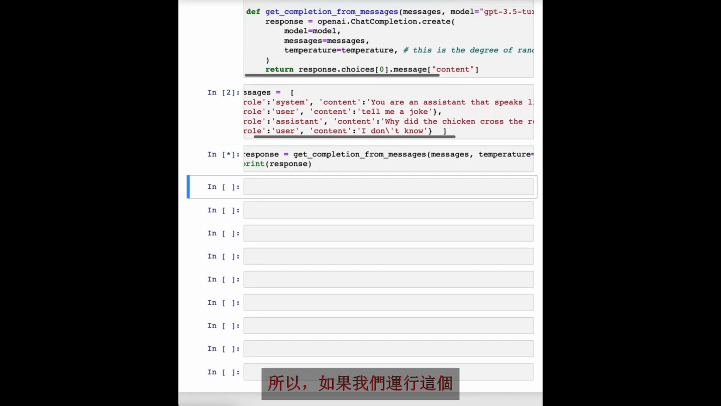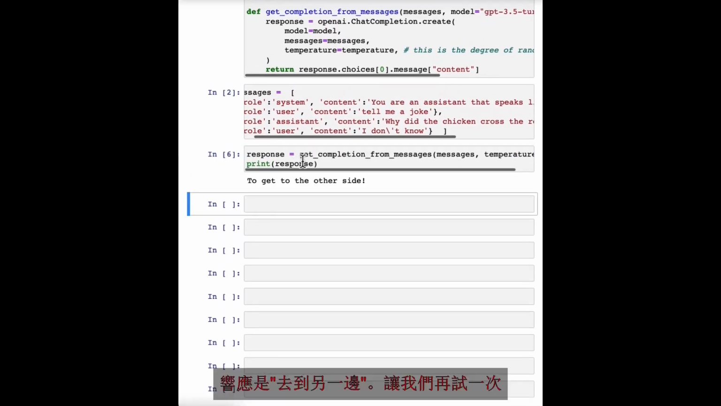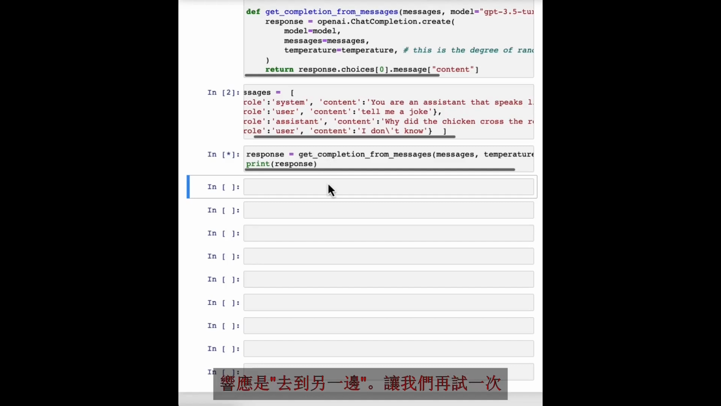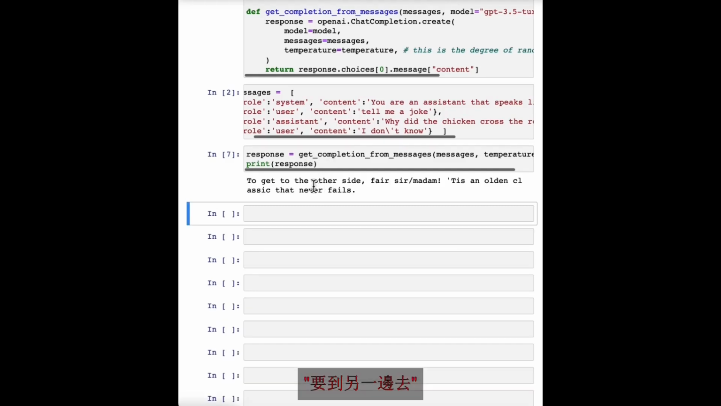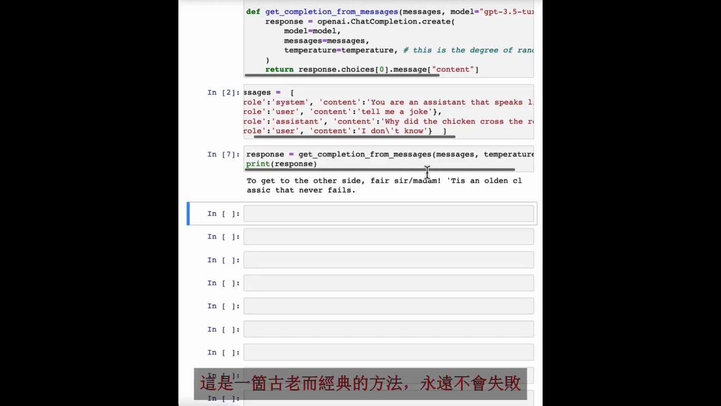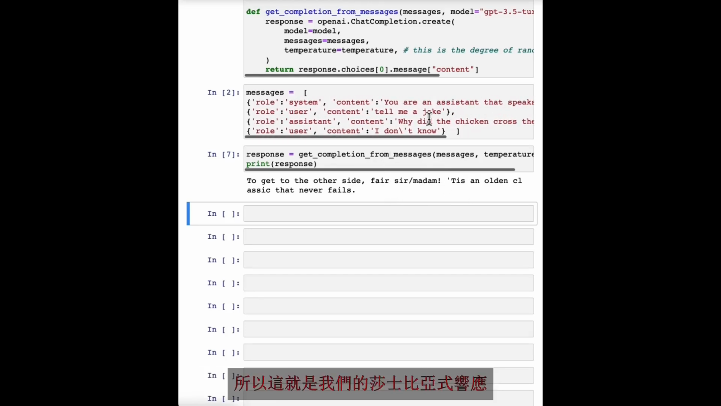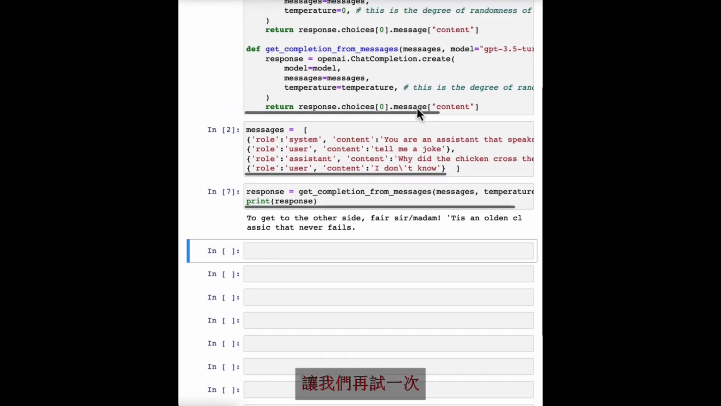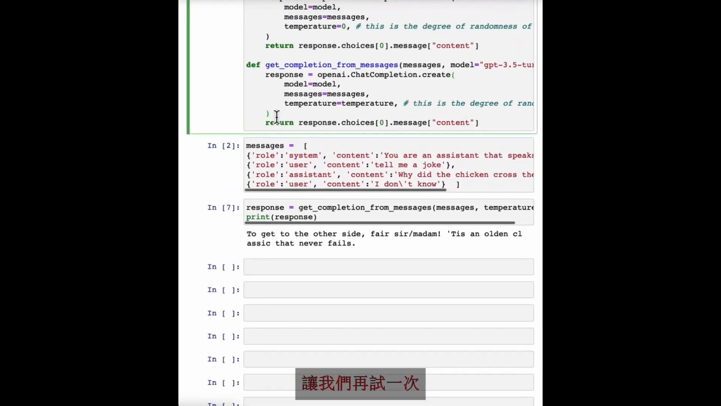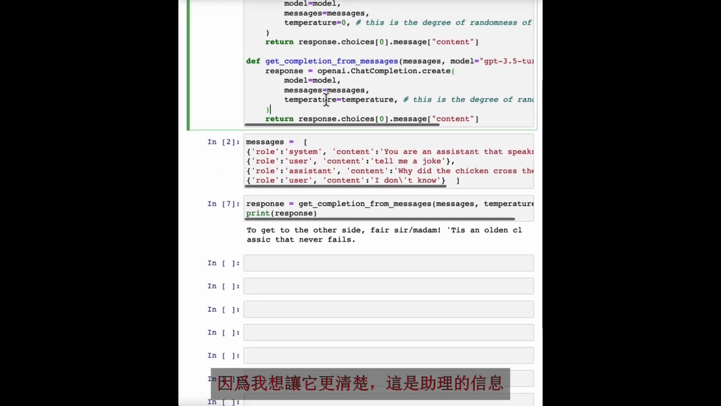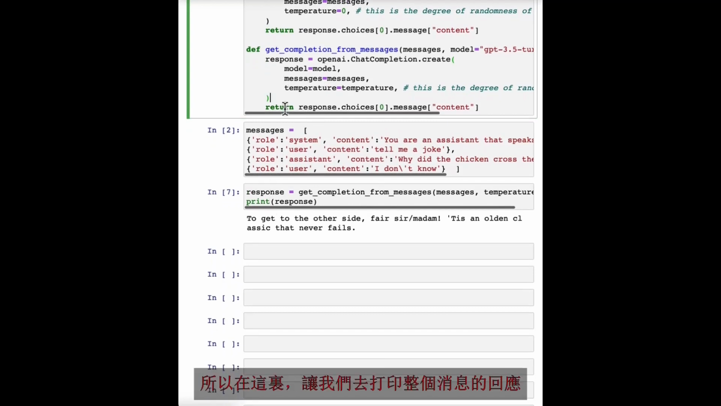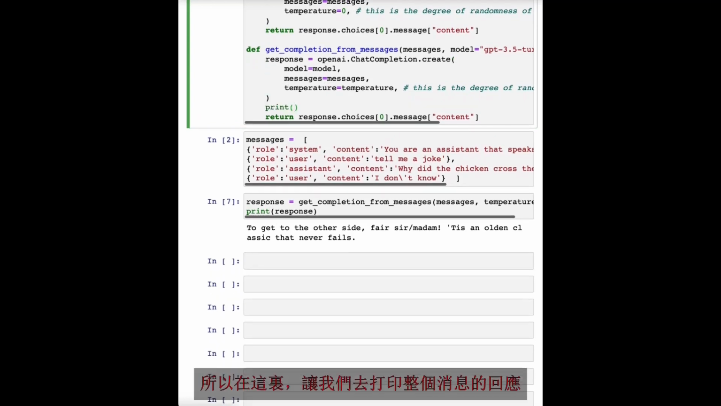So if we run this, the response is, to get to the other side. Let's try again. To get to the other side, fair sir or madame, 'tis an olden classic that never fails. So there's our Shakespearean response. And let's actually try one more thing, because I want to make it even clearer that this is the assistant message. So here, let's just go and print the entire message response.